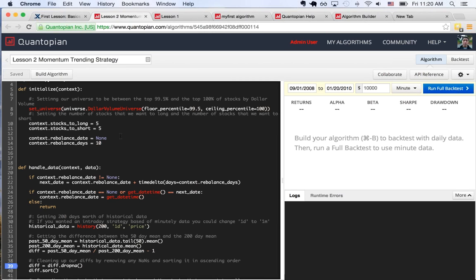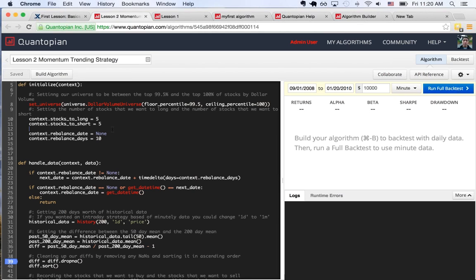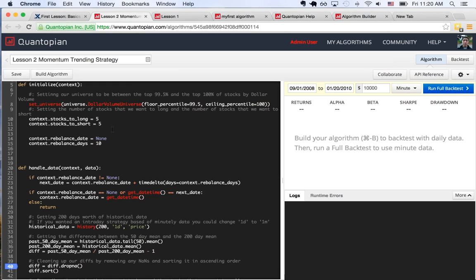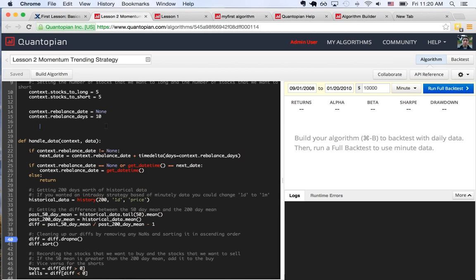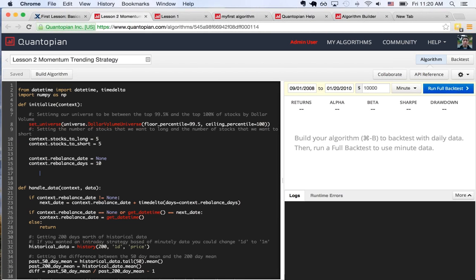So context.rebalance_state, what this variable is going to hold, and you'll see later on, is the last date that we rebalanced. And we're going to use context.rebalance_days to see how many days since the rebalance date have passed, and if it's greater than context.rebalance_days, we're going to rebalance our algorithm. So that's initialize, and that gets called before the algorithm even starts running.